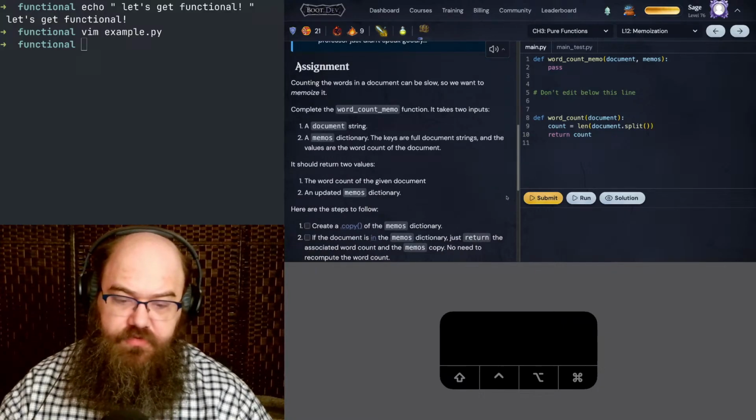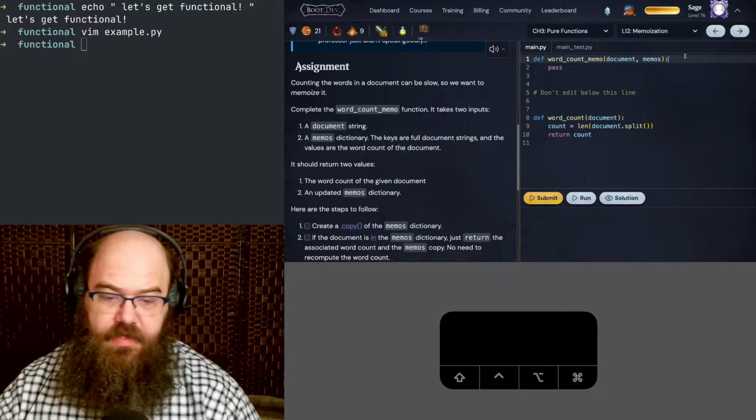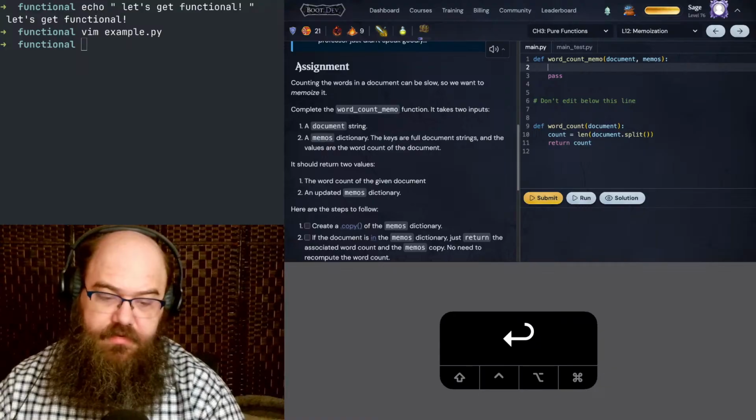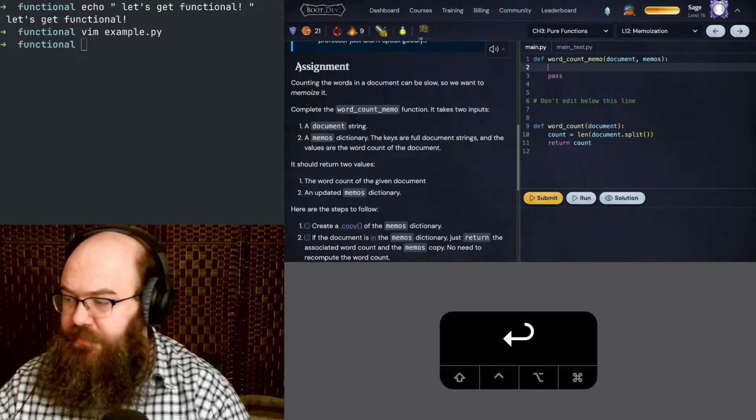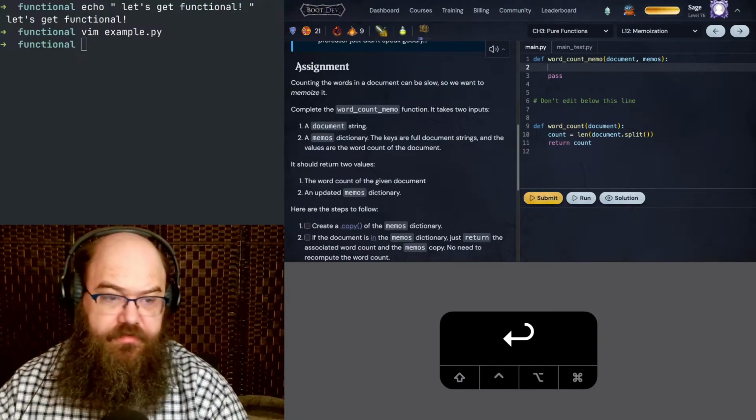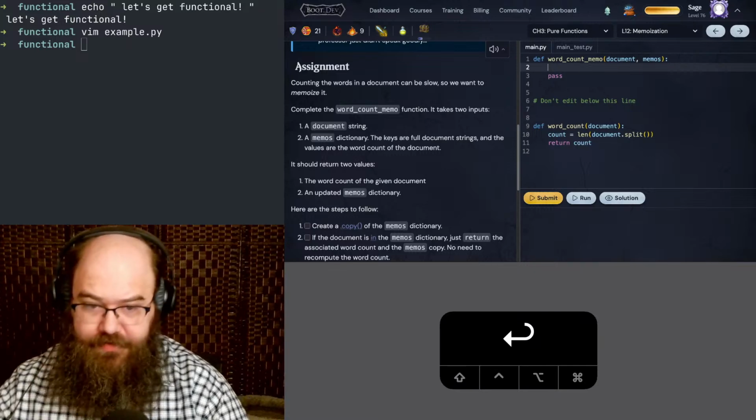Here, this extra file. Create a copy of the memos dictionary. What should I call it? Memos 2, memos underscore, local memos. We'll do local memos.